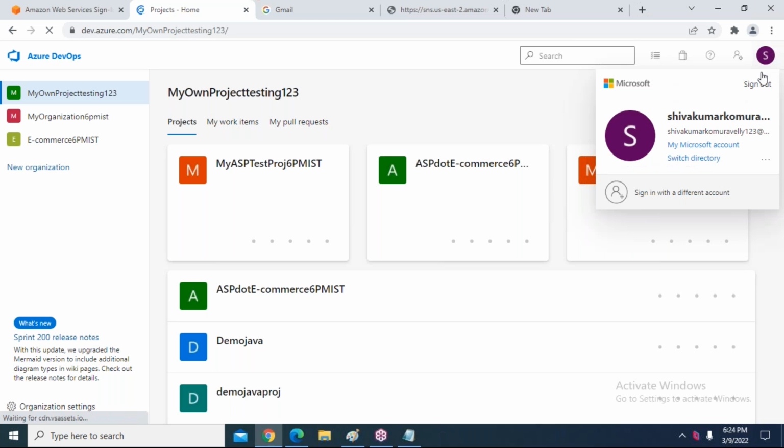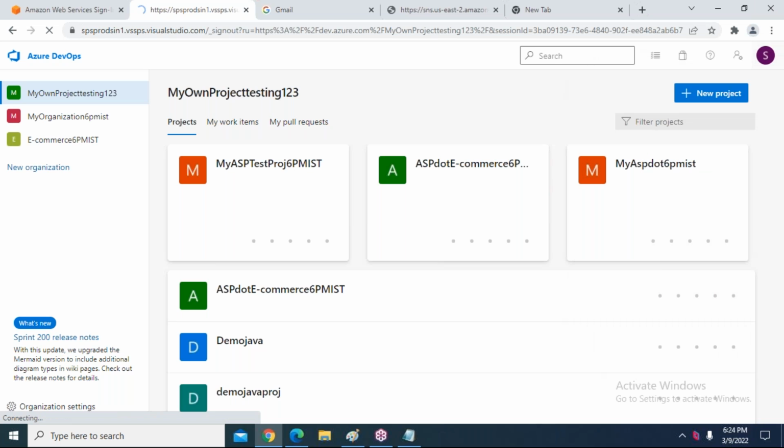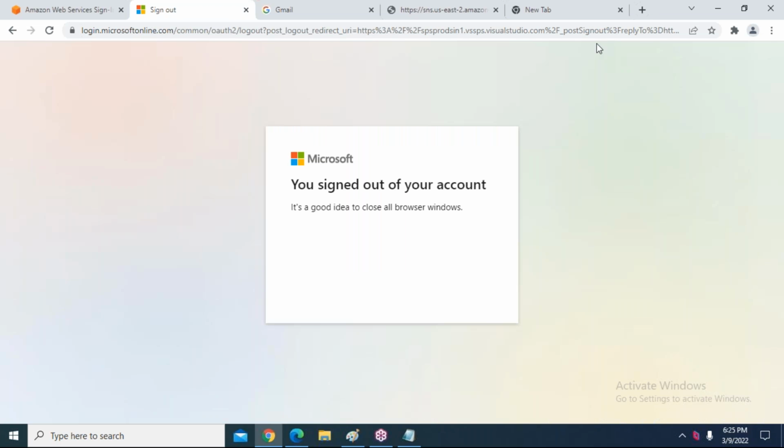Already I am in my account, that is why it has directly taken me to my account. In your case, it is going to ask you with which email ID you want to log in. You have to specify one email ID, and within no time your dev.azure.com Azure DevOps account is created.